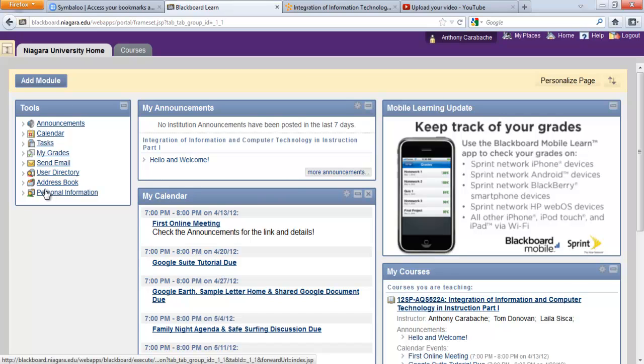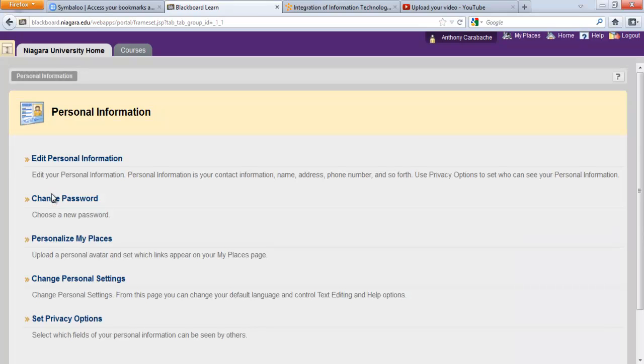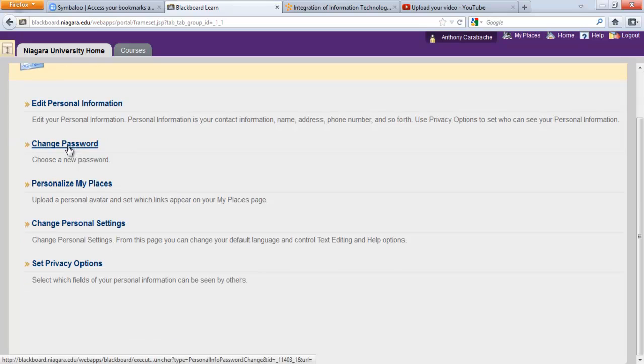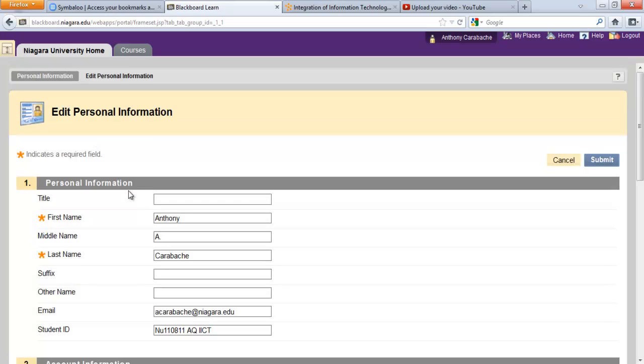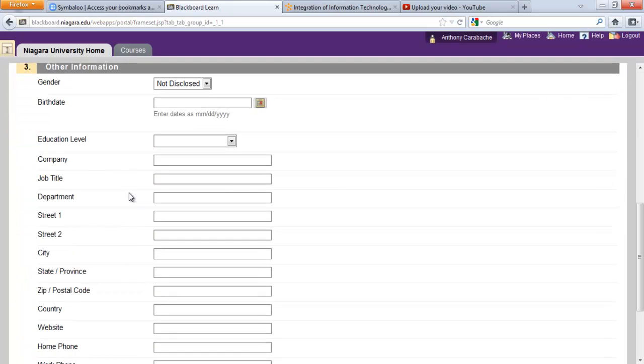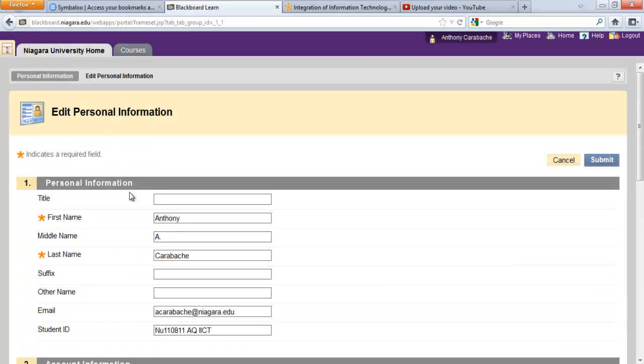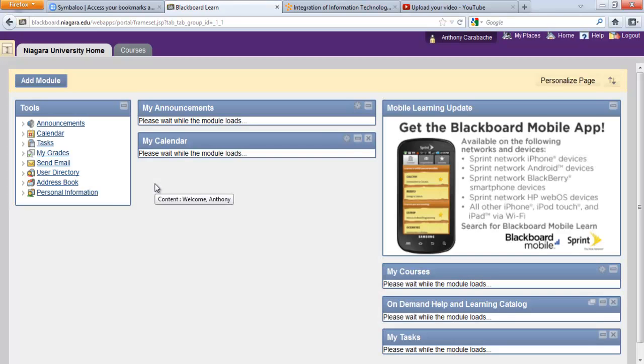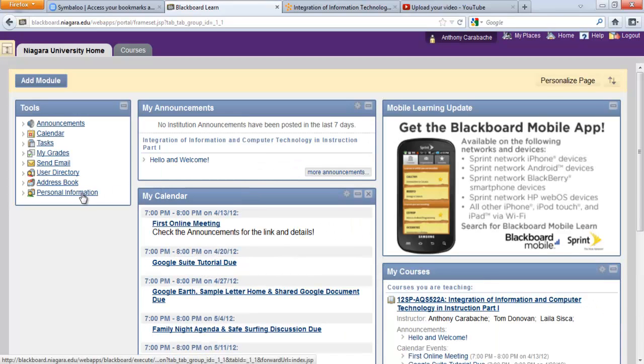One I want to draw your attention to is the last one, and that's the personal information link. If you click on that link, here is where you'll be able to make some changes, and the most popular change, of course, is to change your password. Spend some time doing that. You can edit your personal information by all means, but it's not entirely necessary. So that's personal information. Time allotted, I would say, spending on the tools section is no more than 10 to 15 minutes.